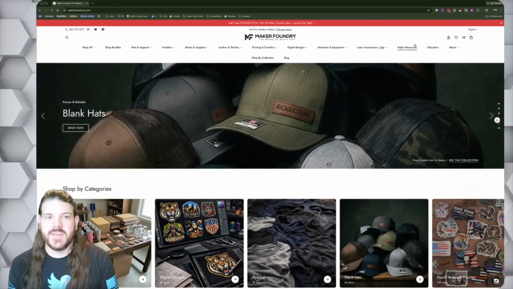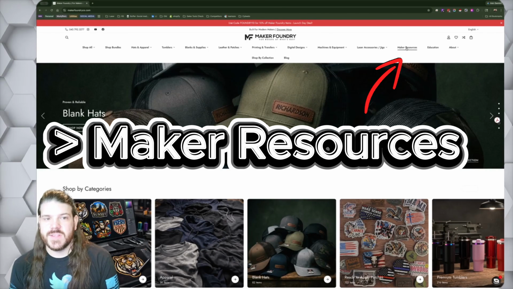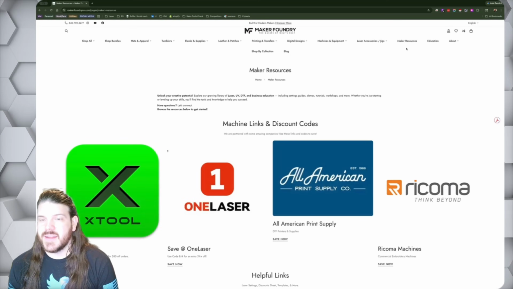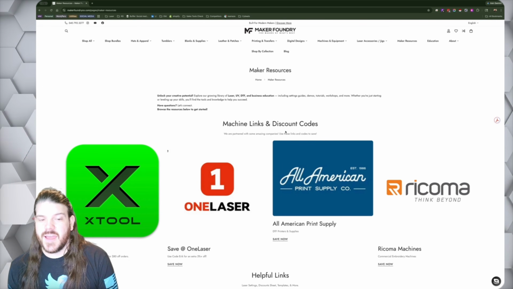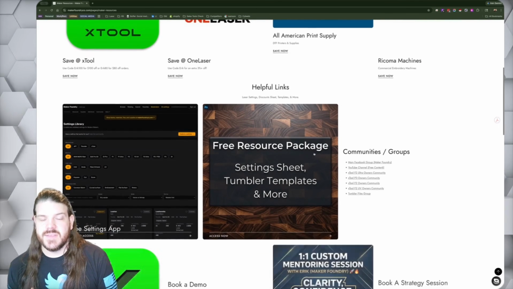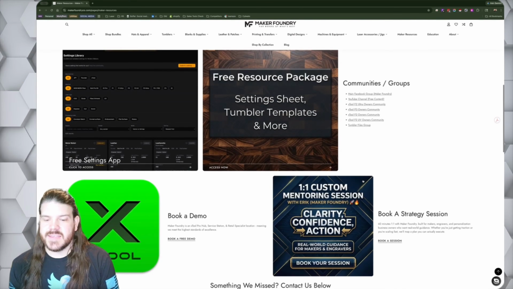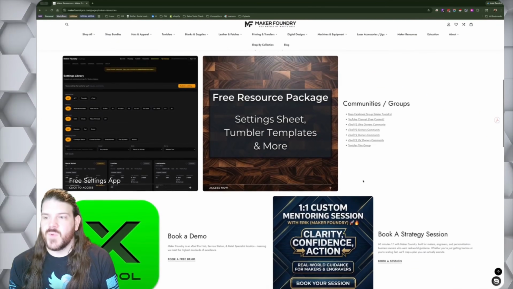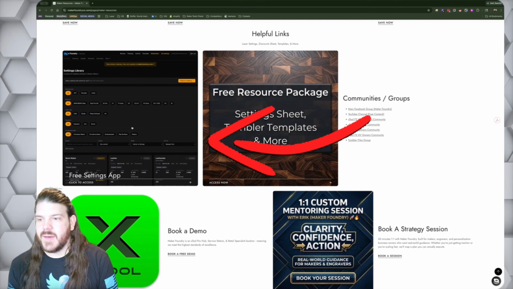But once you're on the website, you're going to go into the header menu and you're going to look for Maker Resources. You're going to click that button and it's going to load our Maker Resources page. Now, this is where you can find other helpful links as well, discounts on different machines, information on some of the Facebook groups we're in, how to book a demo with me, all of that stuff, and a contact form. But what we're looking for in this example and for this video is this free settings app tile.